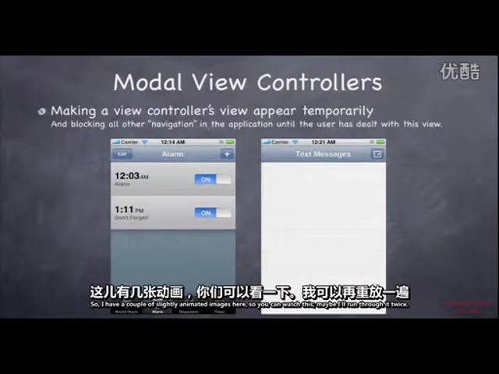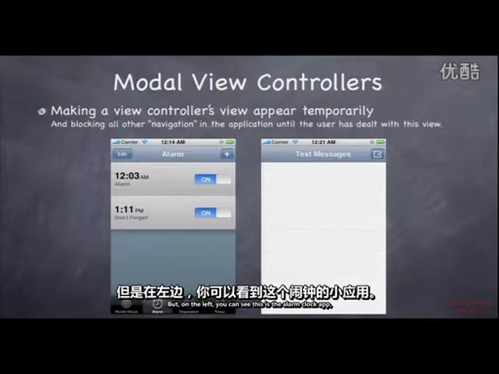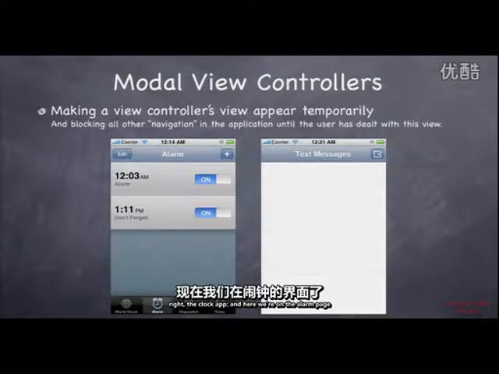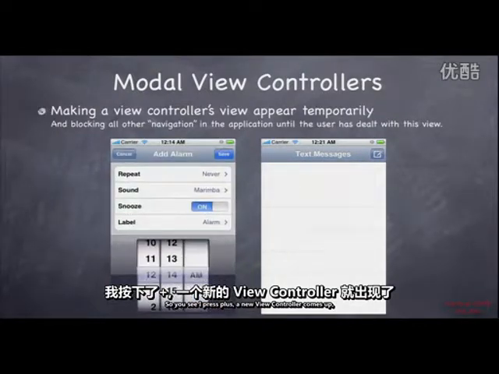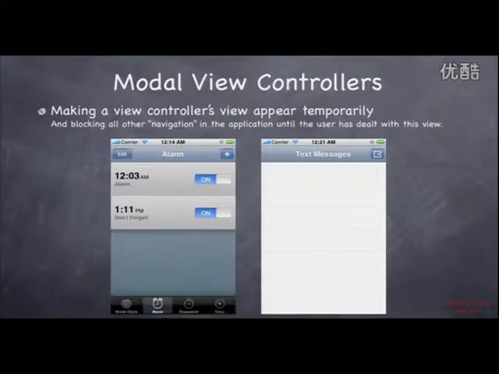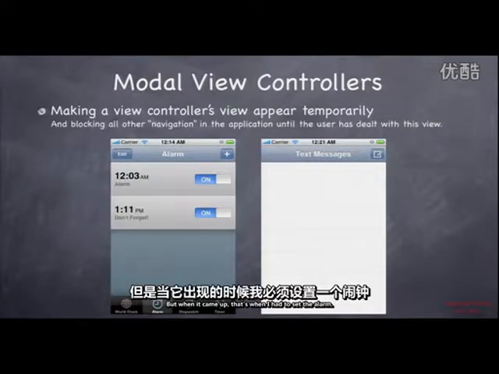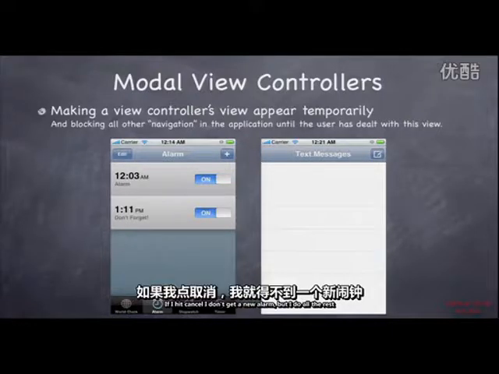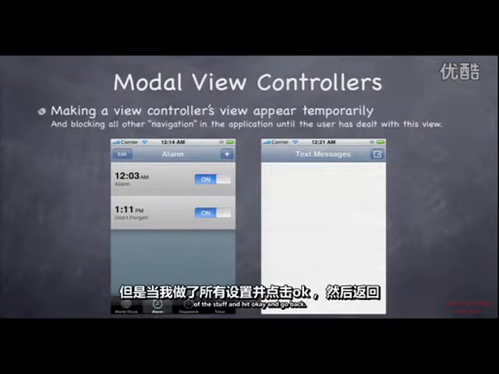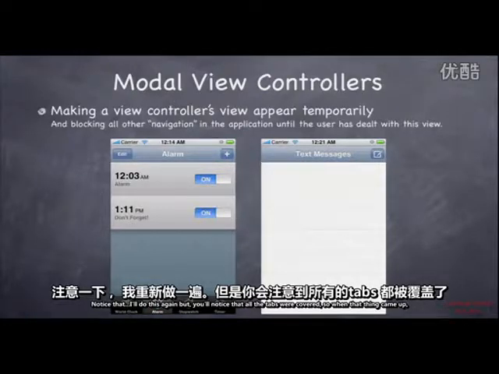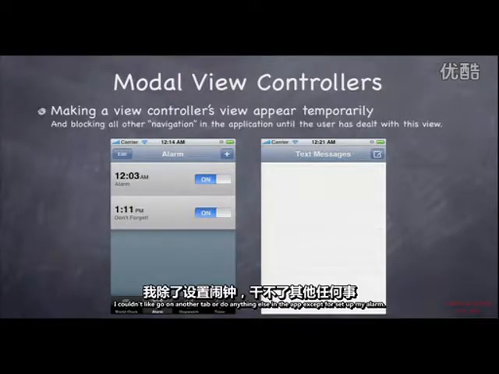So I have a couple of slightly animated images here, and so you're going to watch this. Maybe I'll run through it twice, but on the left you can see this is the alarm clock app, right? The clock app. And here we're on the alarm page, and we're going to add a new alarm. Okay, so you see I press plus, a new view controller comes up, I cancel it, and it goes back away. But when it came up, that's when I had to set the alarm. If I hit cancel, I don't get a new alarm, but I do all the rest of the stuff and hit OK and go back. I'll do this again, but you'll notice that all the tabs were covered. So when that thing came up, I couldn't go on another tab or do anything else in the app except for set up my alarm.